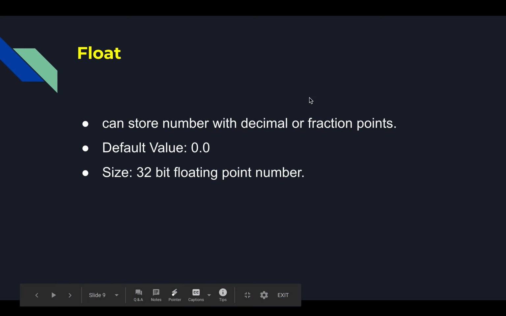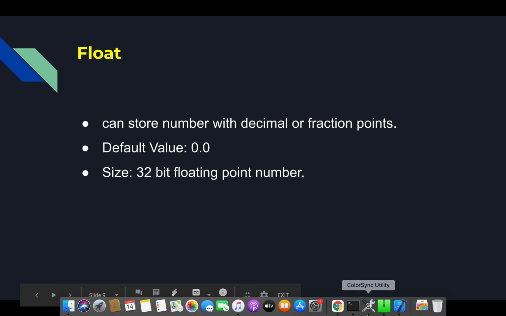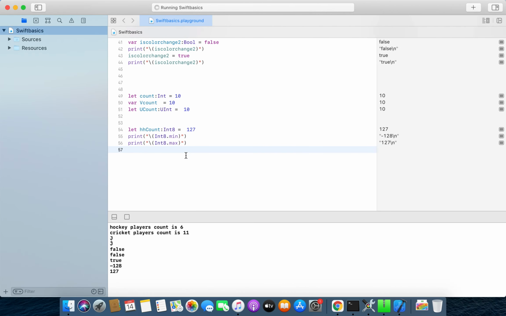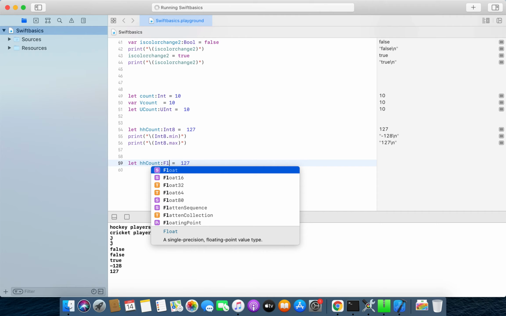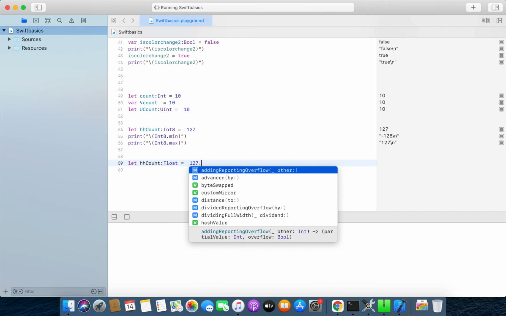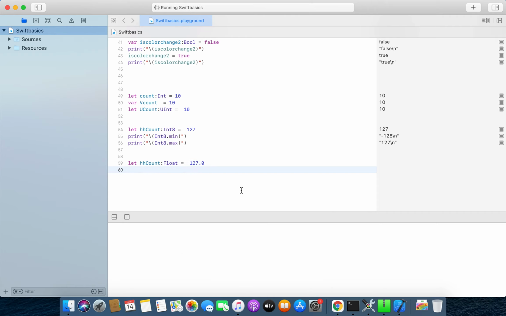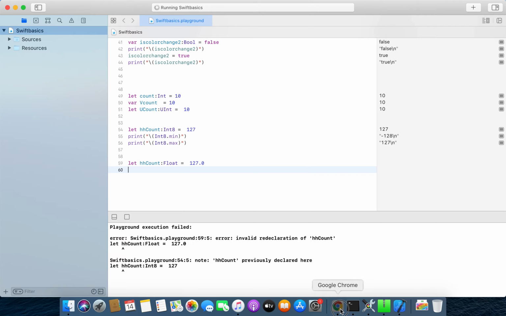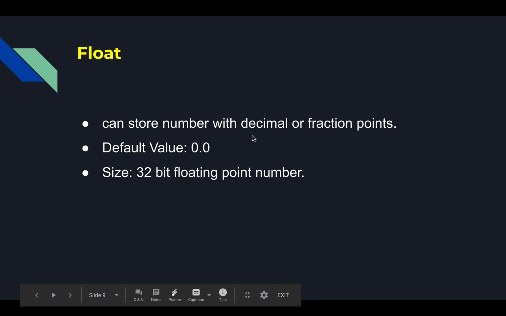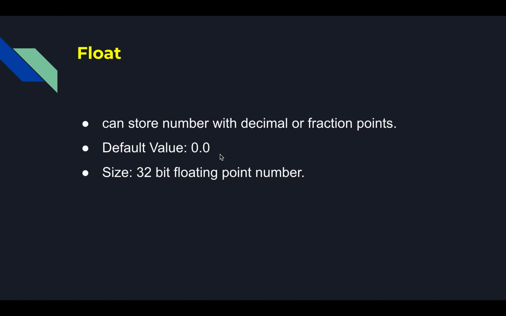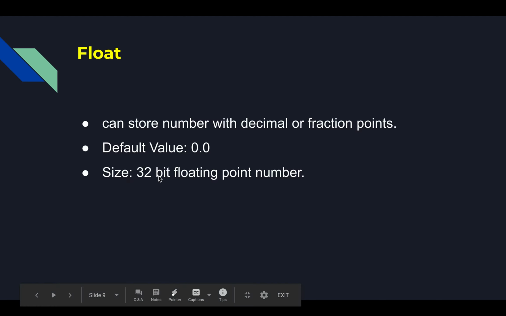Now coming to the float. So float, how will you define a float variable or a constant? We use a float keyword like this. Also we need to have a decimal number. So a float can store a number with a decimal or a fraction point. Default value is 0.0 and size is 32-bit floating point number.